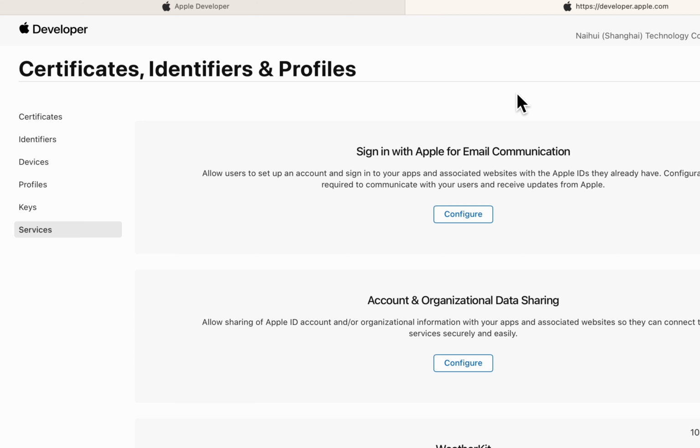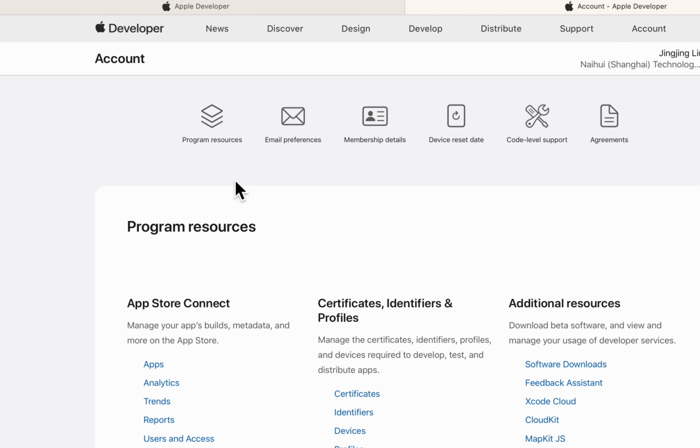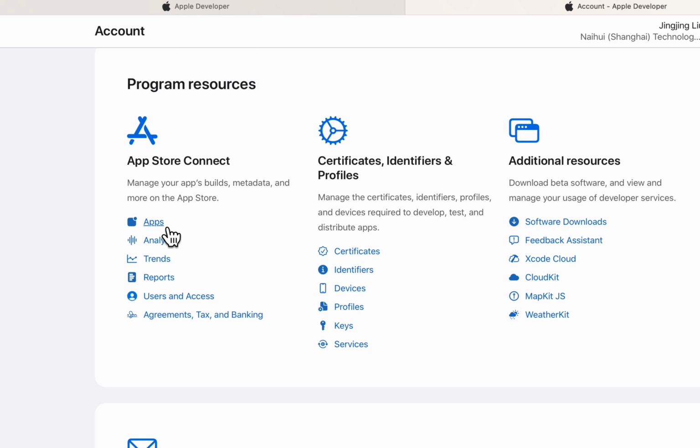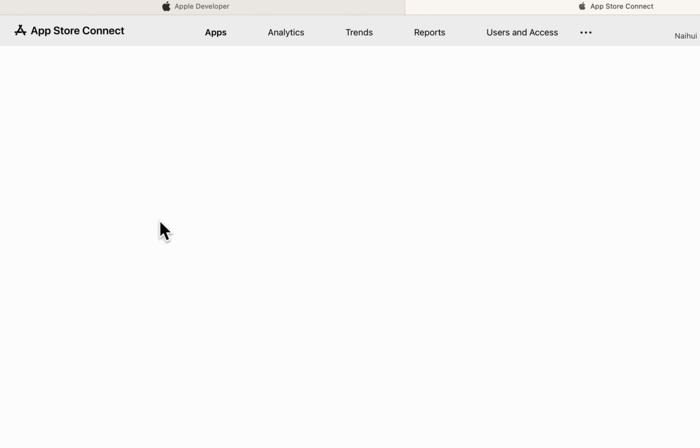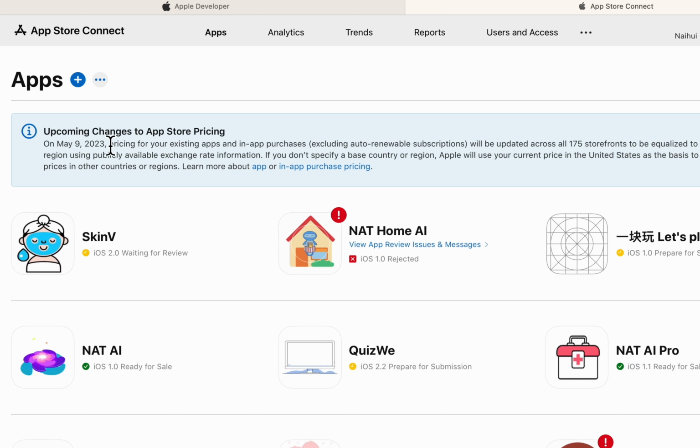Now we want to access our app, so we have to go back to our account again. Accessing down here. Now we go into apps, and this is where you create your app name. You can see there are some changes, as in the date that it's been filmed, which is May 2023. They always have updates, so do take note of this and make sure to click OK with that. Now I'm going to create a new app.